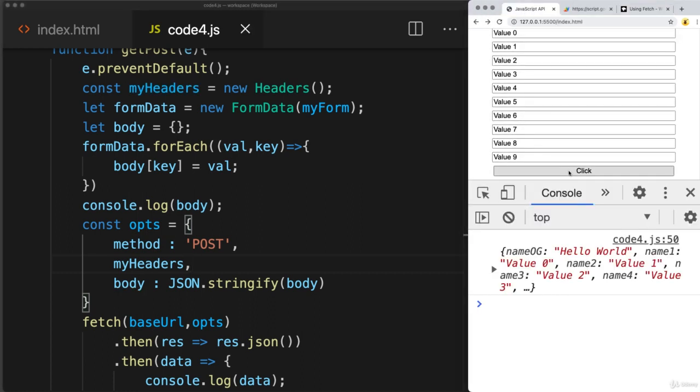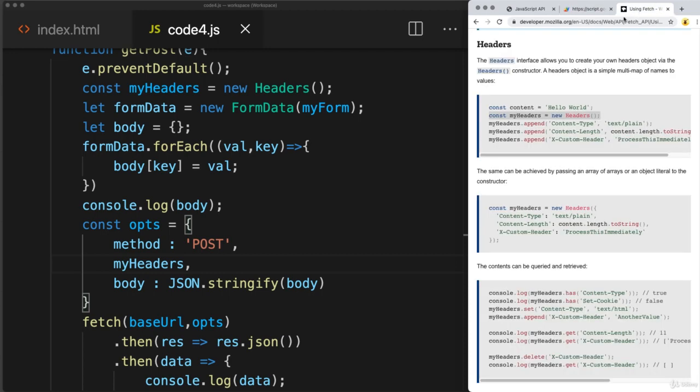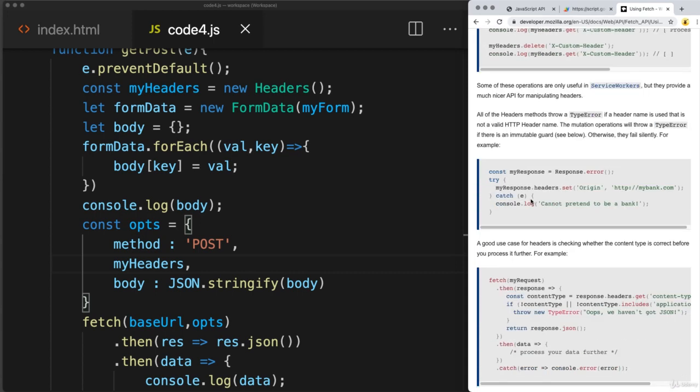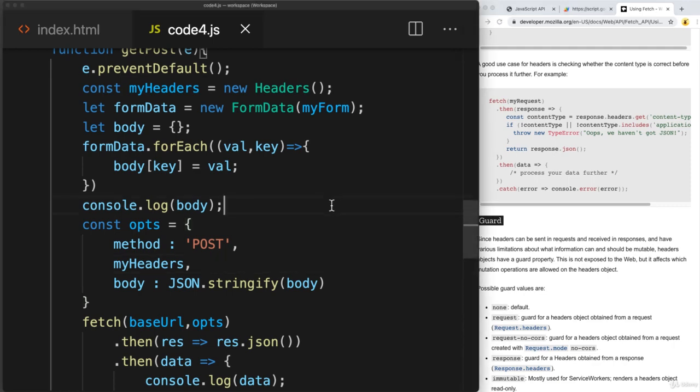And I'll see if it still works. It still works because we haven't added any headers. If we do add some of the headers, it could throw off our request. So it doesn't always help to add in headers. You've got to make sure what type of headers your endpoint is expecting. That's what you're able to add in.